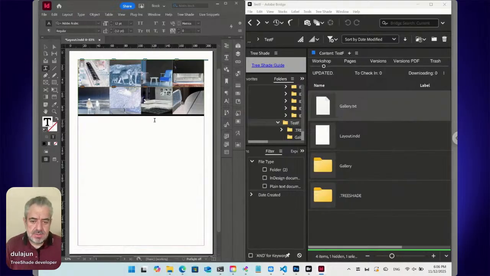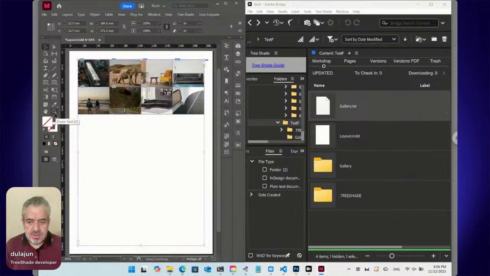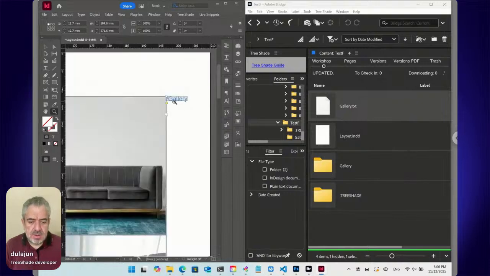And the same thing happens. It's placed as a live snippet. And as I told you many times, the live snippet is marked by a non-printing anchor text frame at the beginning. So this non-printing anchor text frame displays the location of the external text file.